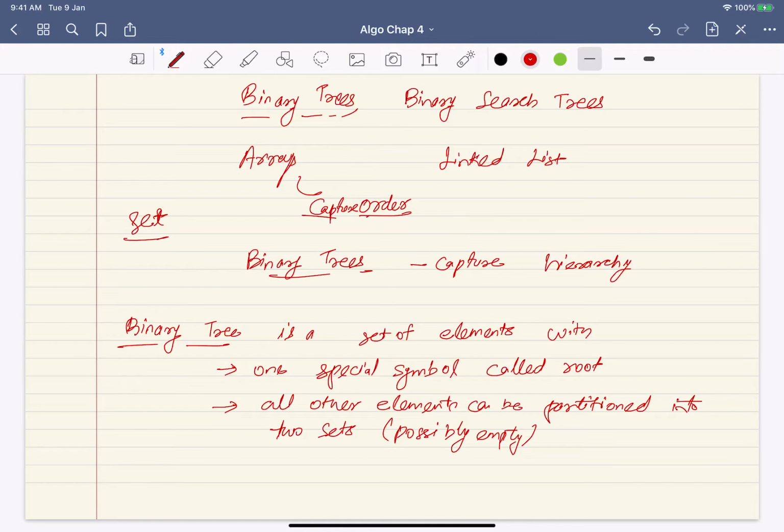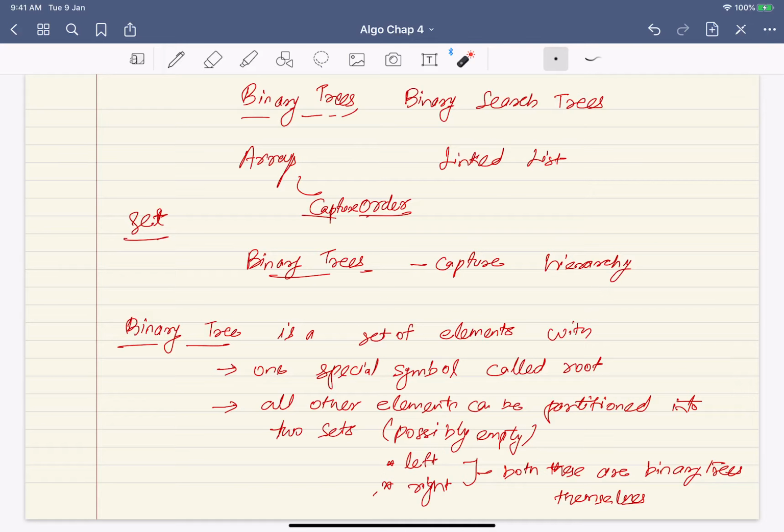So what are these two sets? One is left, another is right, and both these are binary trees themselves. So it's a recursive definition. A set of elements is a binary tree if it has a special symbol called root, and all of the other elements can be partitioned into two sets, left and right, and both these are binary trees themselves.